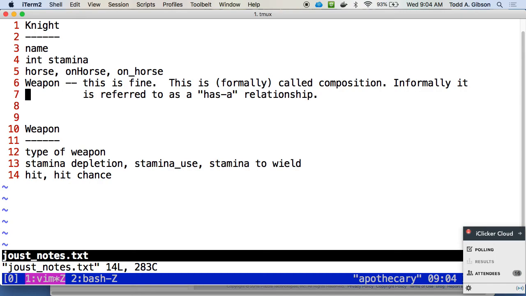A knight has a name, some sort of reserve of stamina, whether or not they're on the horse, and then a knight has a weapon. Again, it's right there in the notes from last time. That's referred to as composition, or a has-a relationship, because a weapon in and of itself is its own abstraction. And for that we have the type of weapon, the stamina that it depletes from the user of the weapon with each use, and the chance of hitting the opponent.